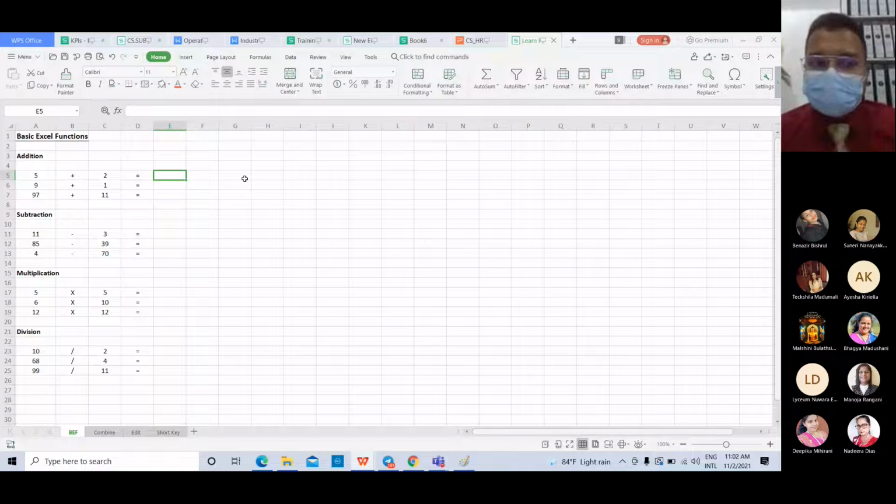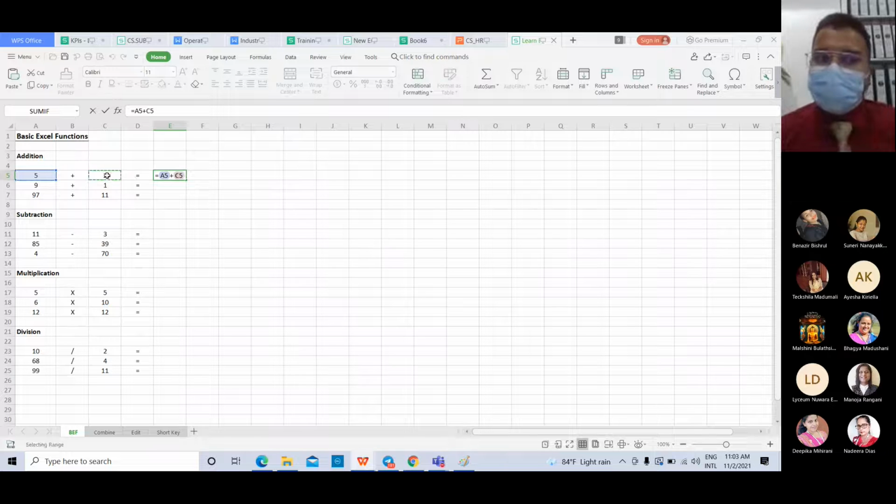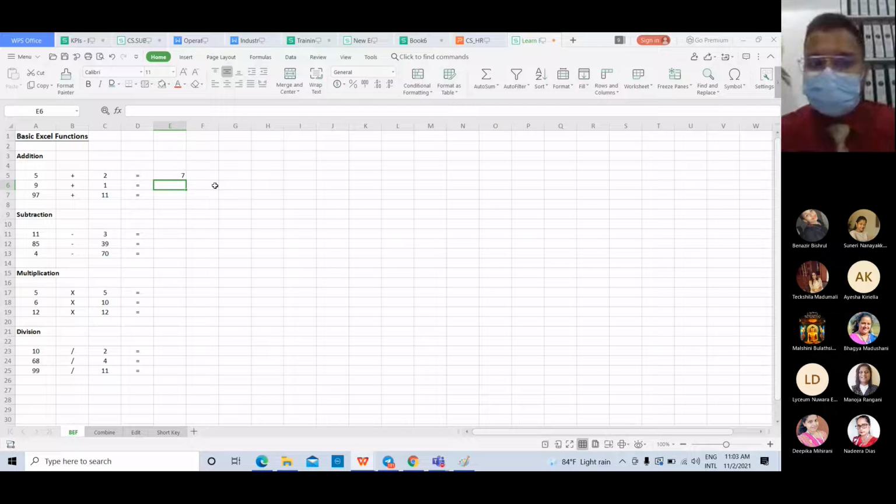So basically, to add two numbers in Excel, whenever you put a formula, you have to start with the equal sign, and then you click on the cell with the first number that you want to add. Then you give the addition sign, and click on the next cell that contains the value you want to add to the first cell. This is the simple formula. Here you can see it has added.